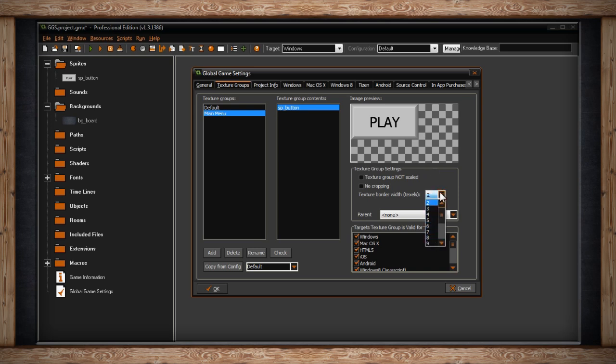The next section down is parent. If you have all of your settings set up, like texture group not scaled and no cropping, and then you have a bunch of other texture groups, and you want them to have the same settings, you can just make them children of that one particular texture group, and it'll adopt all the settings. That's what this parent dropdown is used for.